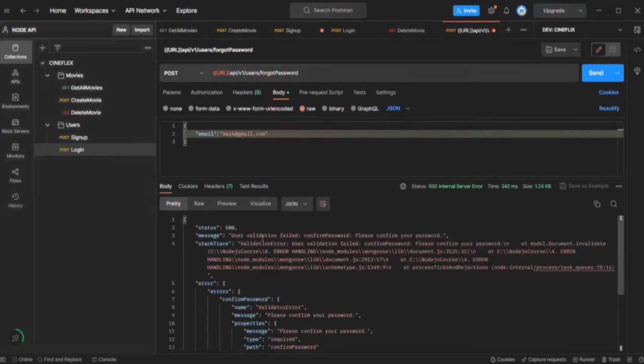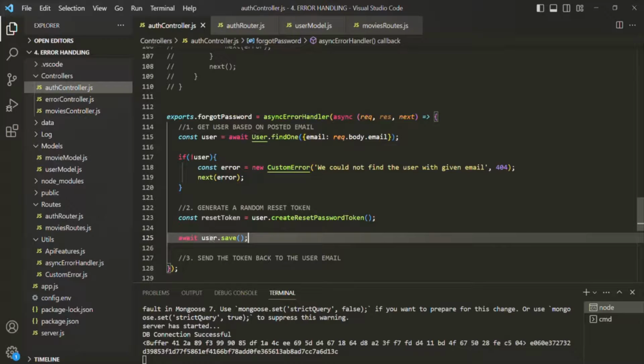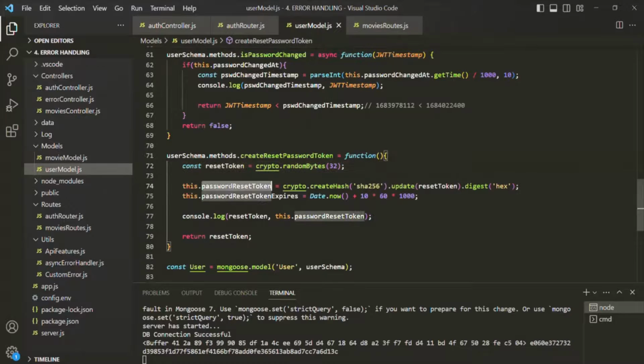And here it says user validation failed, confirm password, please confirm your password. So basically here we have the validation error because we have not provided any value for the confirm password. In this case, we don't want to validate. So for example, when we are saving the user data in the database, at that time we don't want to use the validations which we have used on the user schema. We only want to validate when we are updating a user or when we are creating a user. But in this case, we simply want to save the password reset token and password reset token expires.